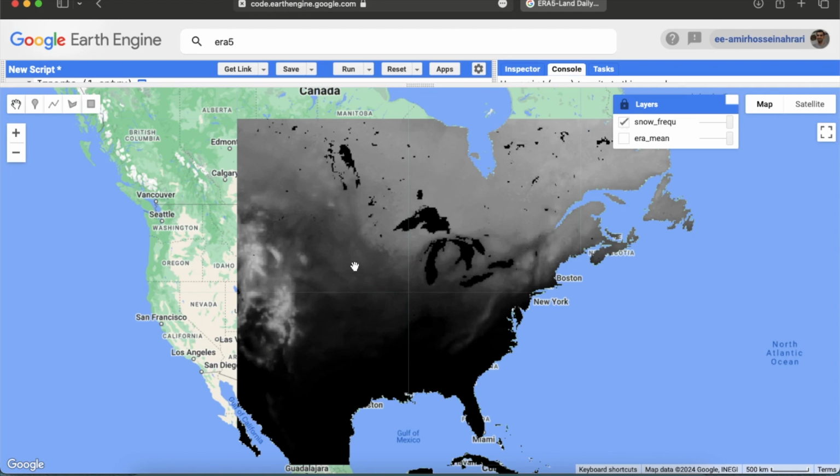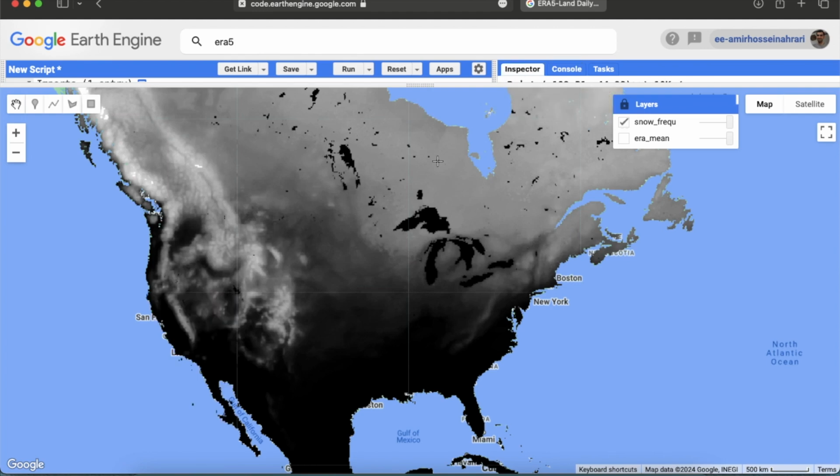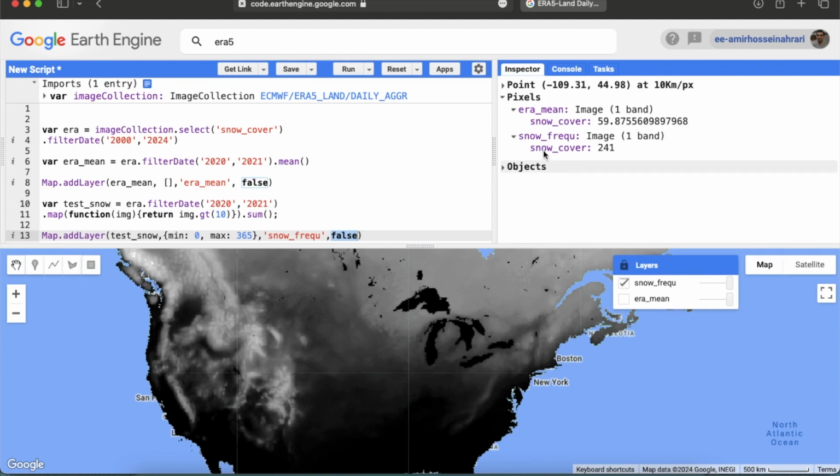And you can see the same pattern as in the average image, but the values are different. For example, if I click on one pixel, here you will see that the snow cover will be 241, meaning that during 2020, this pixel experienced 41 days with a snowy situation. So that's the type of information we want to get from the snow cover frequency layer.